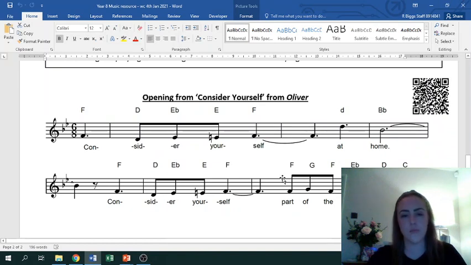Now this one is a bit more complicated. It's called Consider Yourself from Oliver, and the reason why it's a little bit more complicated is because we have some little symbols, some little flats in the key signature here, and it's a bit more of a complicated pattern. Okay, so please take some time, if you don't know the song, to either scan the QR code to have a listen to it, or feel free to Google it. It's a really popular song from Oliver the Musical.